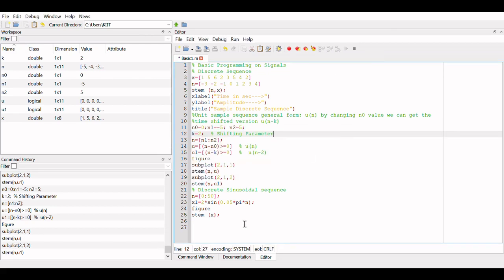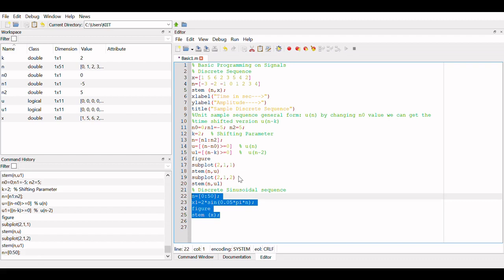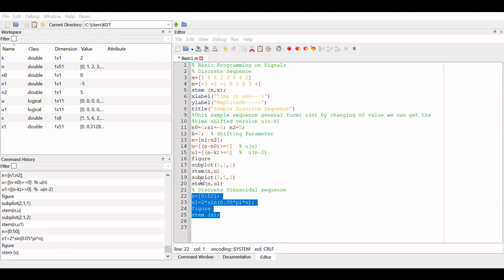Similarly you can generate something called a discrete sinusoidal. N is equal to 0 to 50, x1 is equal to 2 sine 2 pi fn. Here I have taken 0.05 pi n, a very small frequency, so that I can visualize it properly. So I can again run selection, so I will get a beautiful sinusoidal wave. No, it's not so beautiful, so I need to increase my frequency or number of samples.